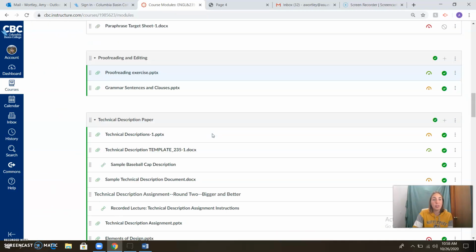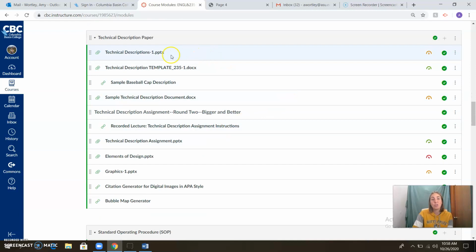So let me show you real quick. Technical descriptions. I've got a PowerPoint where we walk through the different pieces, how you might put this together. I have that template I talked about. I defined and described a baseball cap. Very exciting stuff. And then I've got some samples for you here as well. So check those out. I think you're going to find that's really, really helpful.